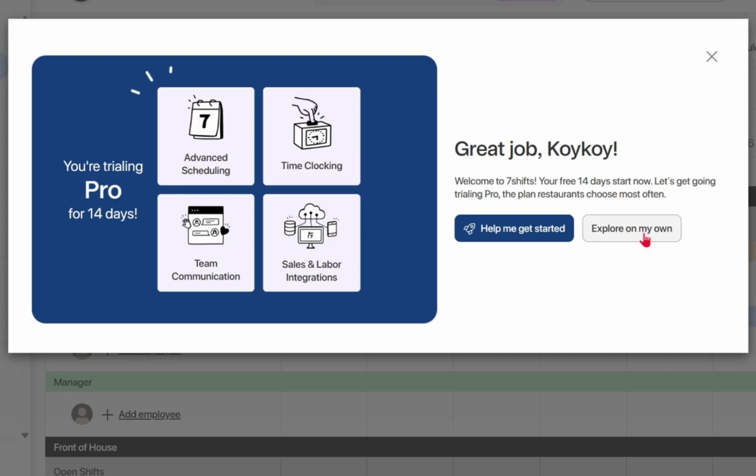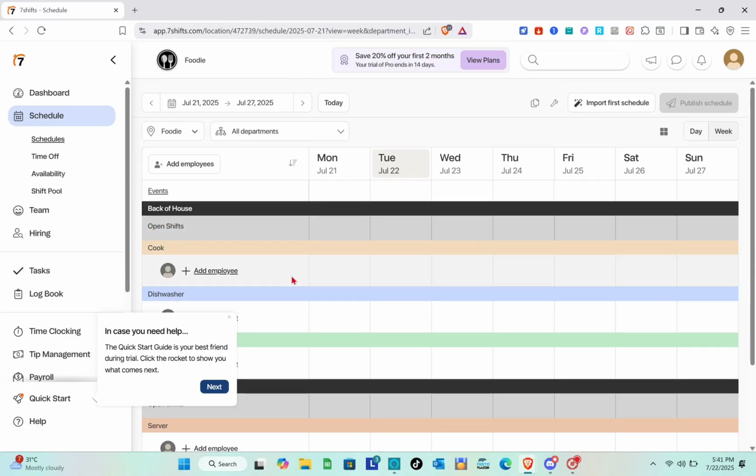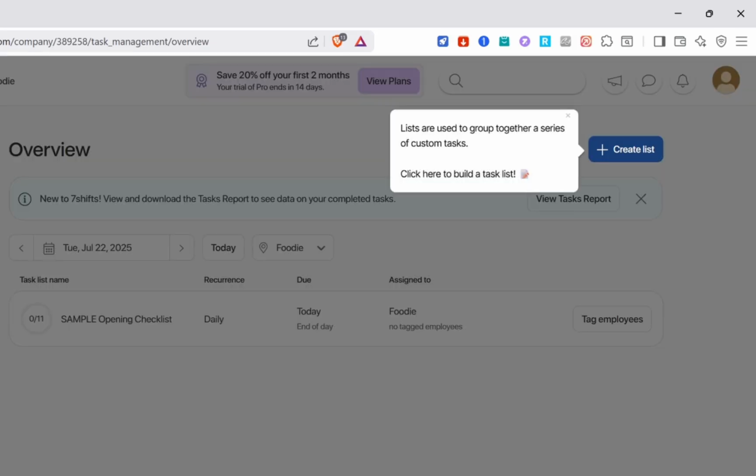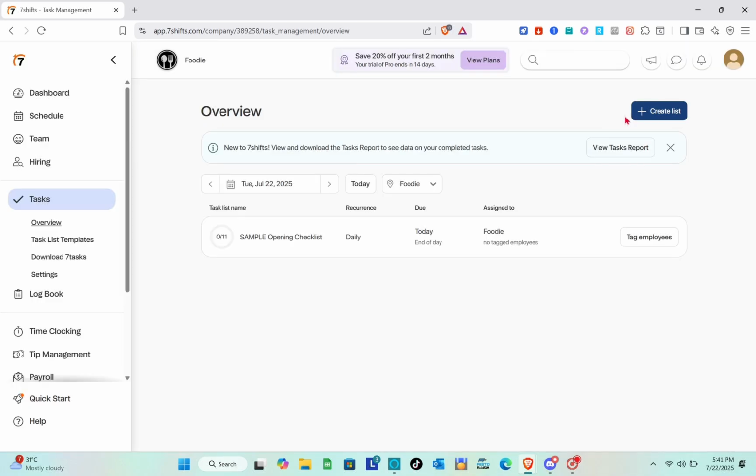Okay, so now that you have successfully created your account, as you can see here on the schedules, we already have the different departments. All we have to do here is add our employees. Now just go to the task section. Right here, to create a list of tasks, just click on the create list option at the top right of your screen.